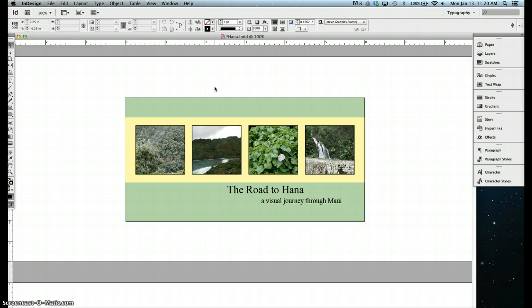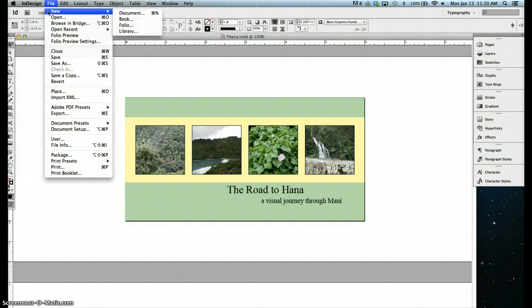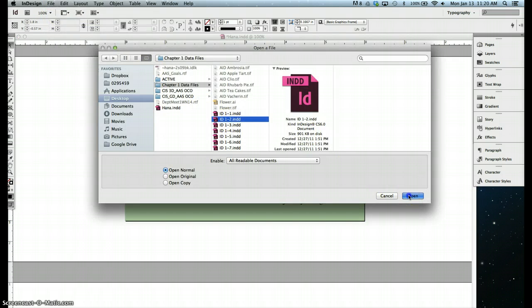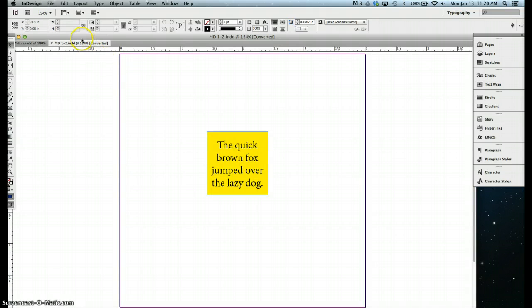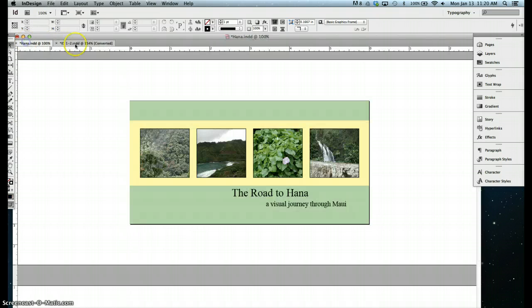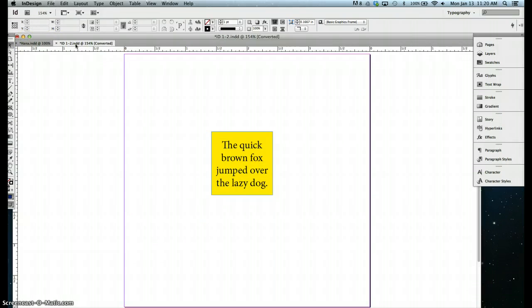Open InDesign 1-2, the document in your Chapter 1 data files. File, Open. We'll go to InDesign 1-2. We'll open that. It gives us a separate tab. So if you notice, just like some of your internet browsers, you're able to tab back and forth to different websites. Here we can tab back and forth to different InDesign documents, which is very helpful and familiar to us as a user.